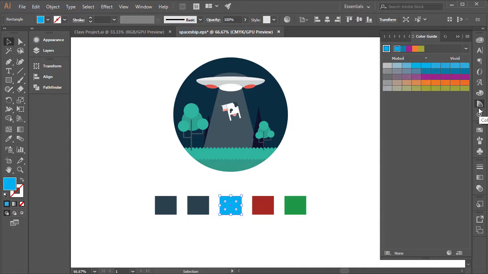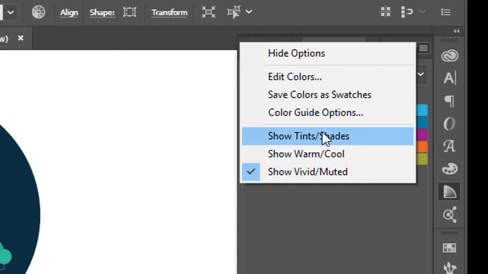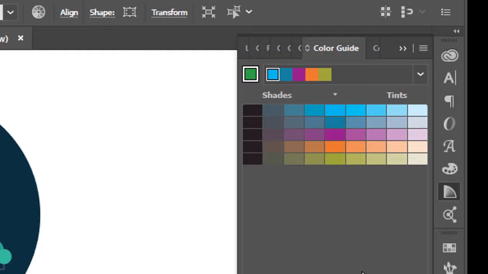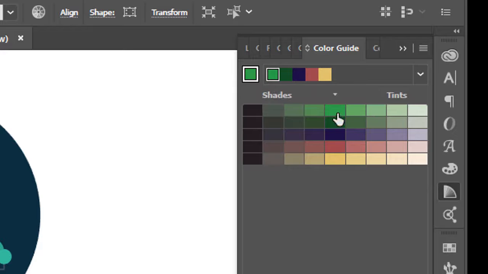Before I give you some resources where you can get some color. Now this is the color guide. Alright, now if I select this green, it will be the base of the muted or the vivid color. Now let's change this to tints and shades so you're familiar with that. Okay, so if I click on this green, set to base, and it will create new tints and new shades right there, you see.